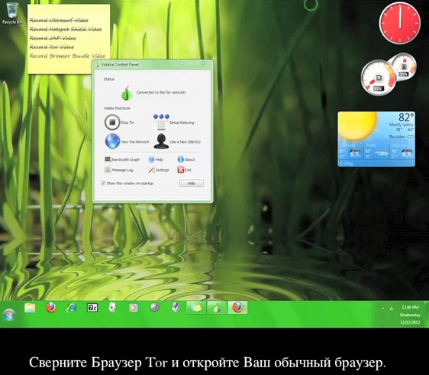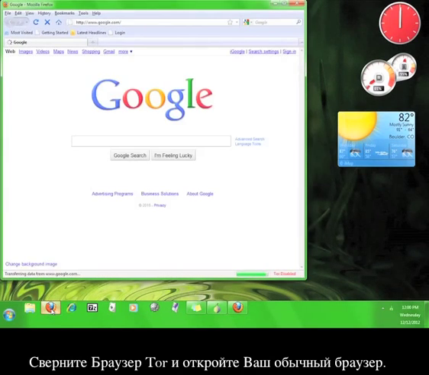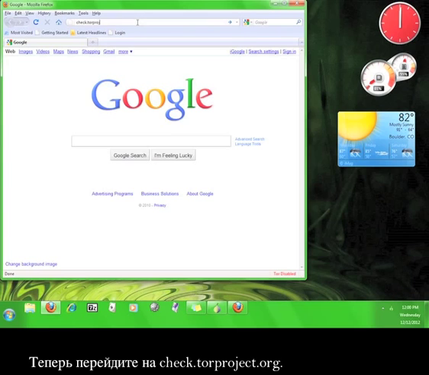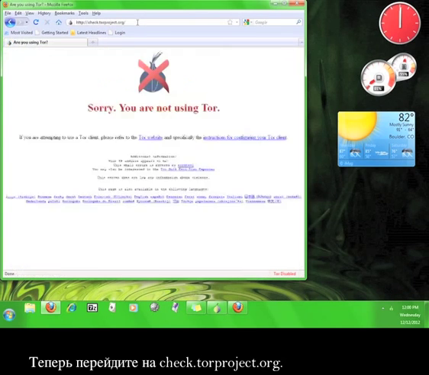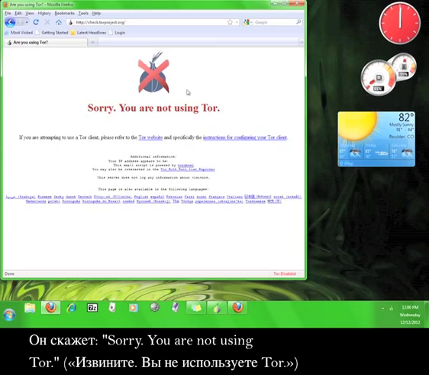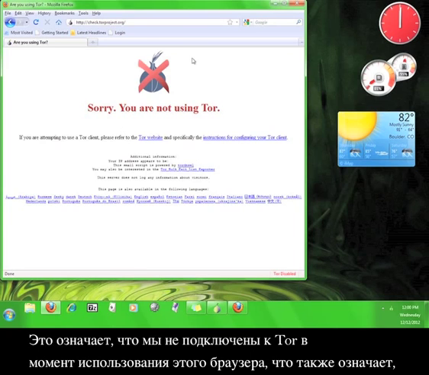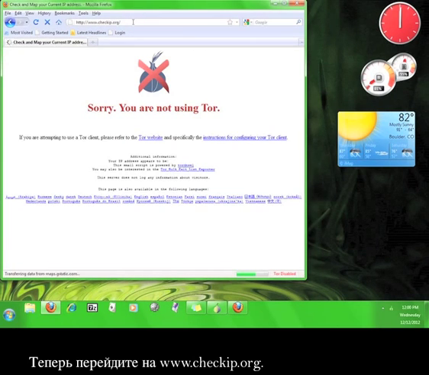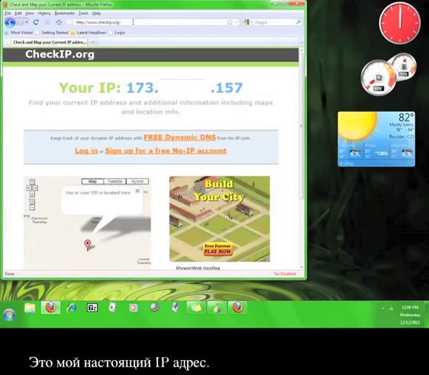Want to double check that Tor is working properly? Minimize the Tor browser and open up your regular web browser. Now go to check.torproject.org. It should say, "Sorry, you are not using Tor." That means we are not connected to Tor while using this browser, which also means our privacy is not protected. Now go to www.checkip.org. That's my real IP address.